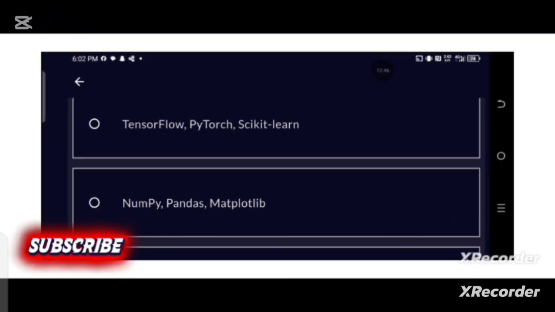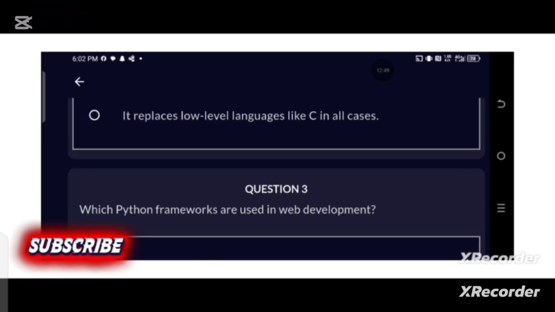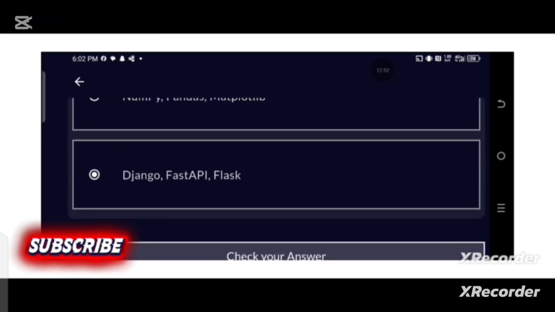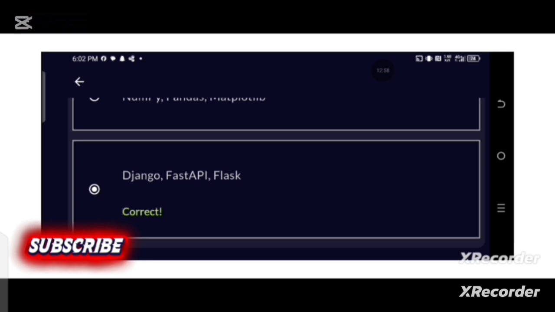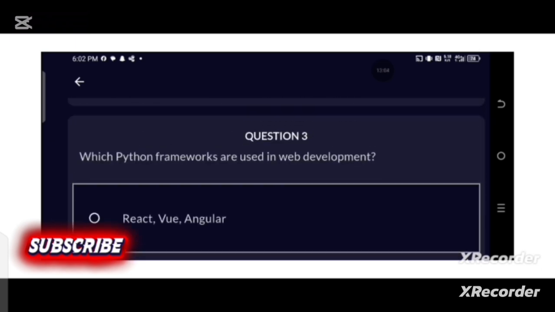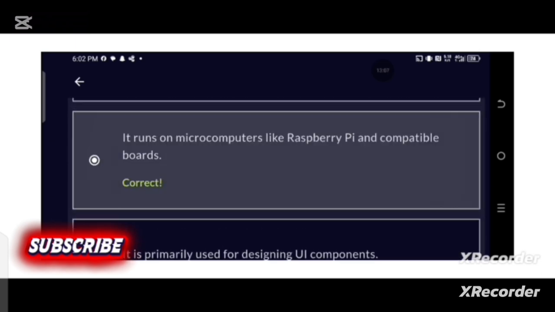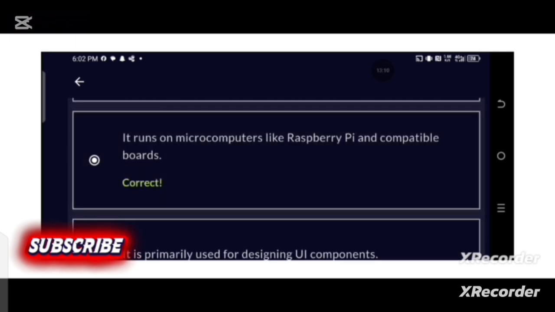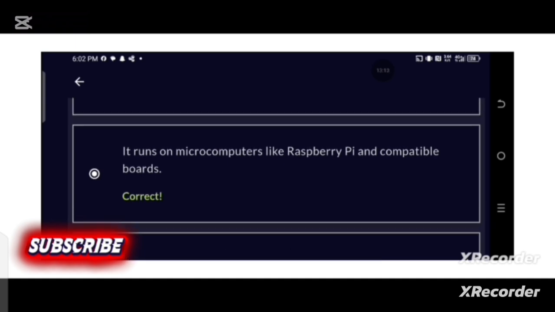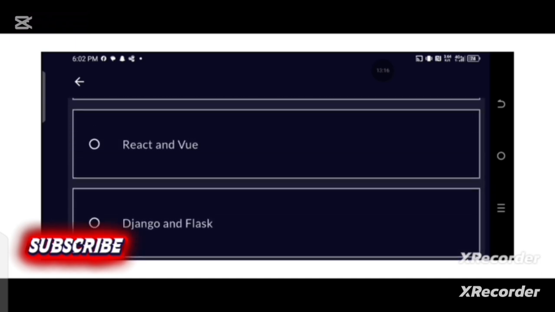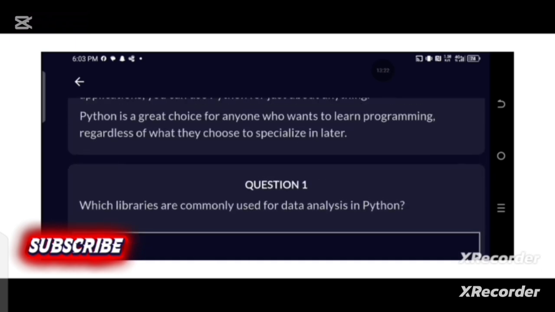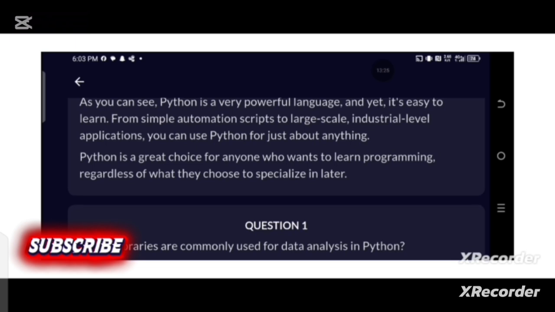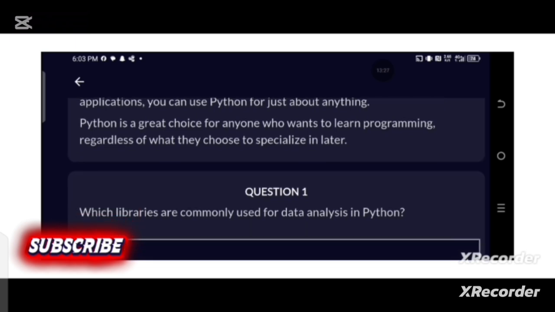We can go ahead and check our answers. What are the correct answers? Okay, correct: Django, FastAPI, Flask. Good. Okay, correct: it runs on microcomputers like Raspberry Pi and compatible boards. Okay, correct: Pandas and NumPy. So you can see whether your answers were correct. So what is your own answer?